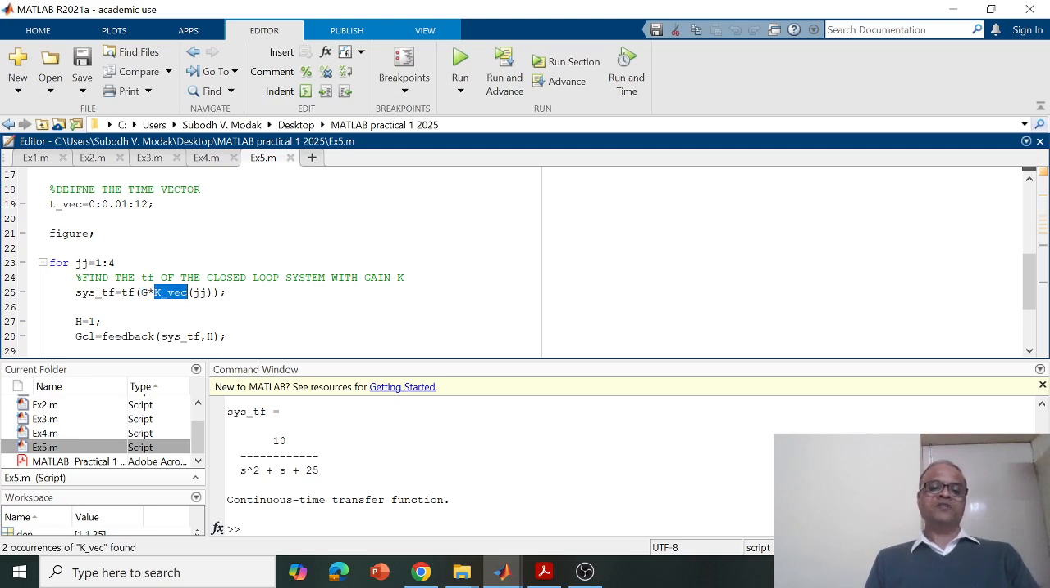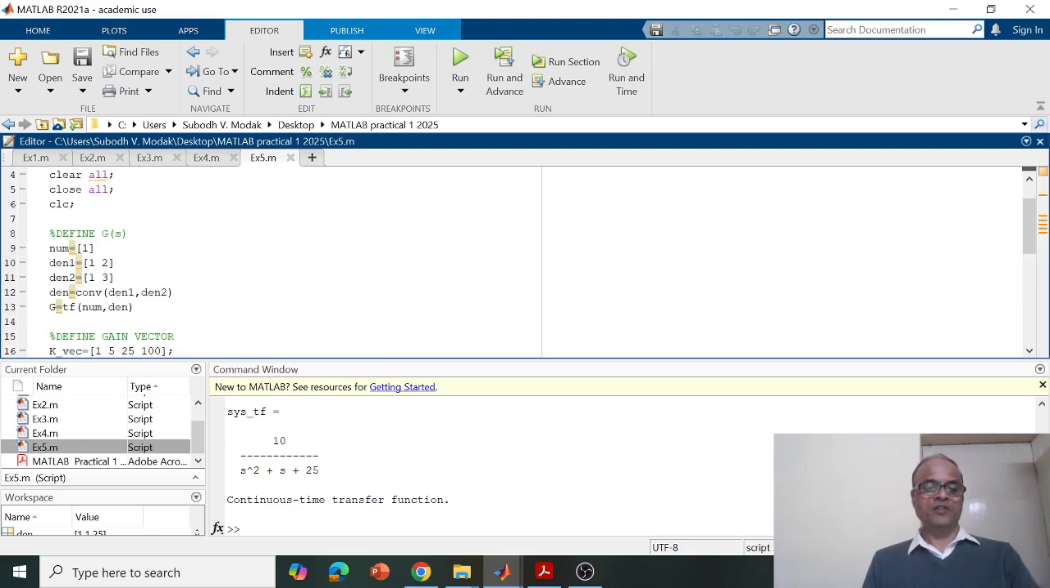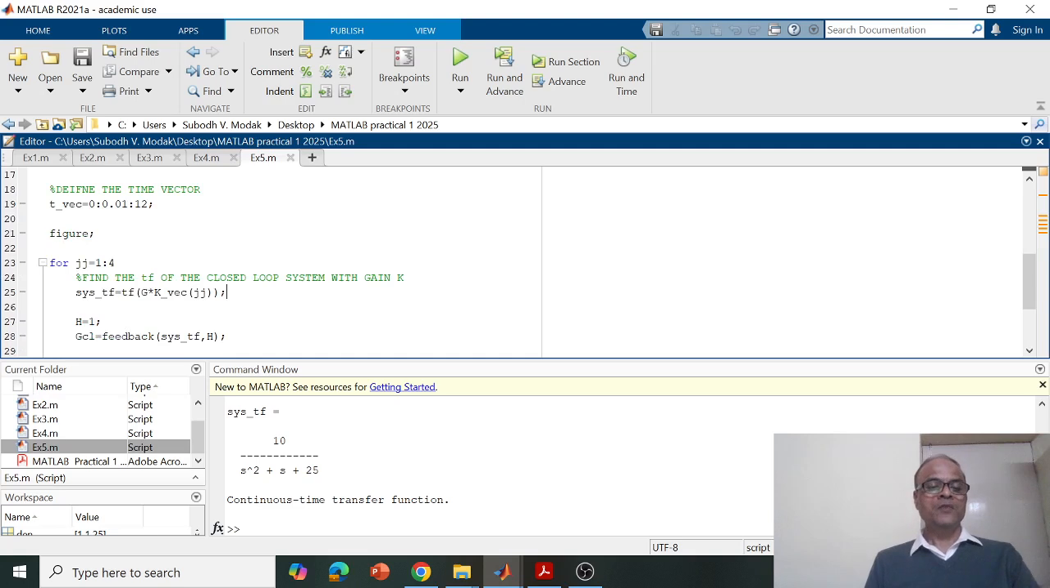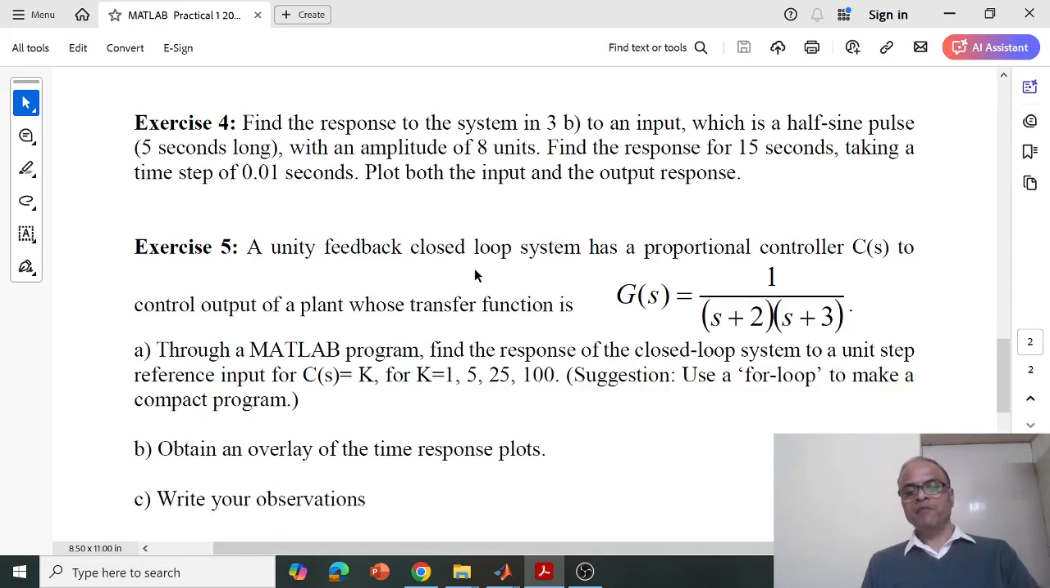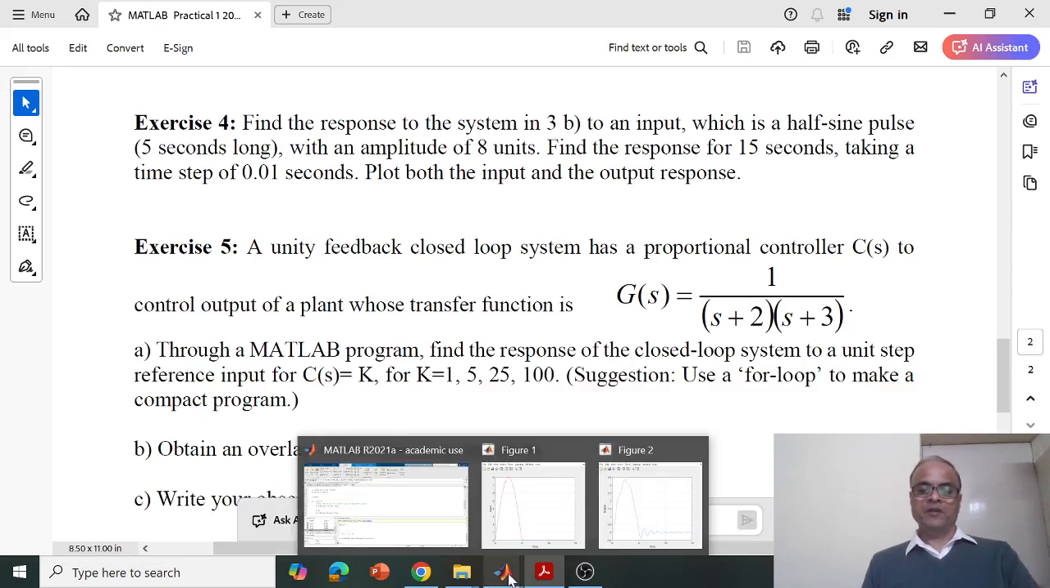Therefore, we first take the gain as K vec jj, which essentially picks the first gain in the gain vector, which is 1. So systf is the feed forward path transfer function, and the system has unity feedback as given in the problem, a unity feedback closed loop system. So the feedback path transfer function is unity.